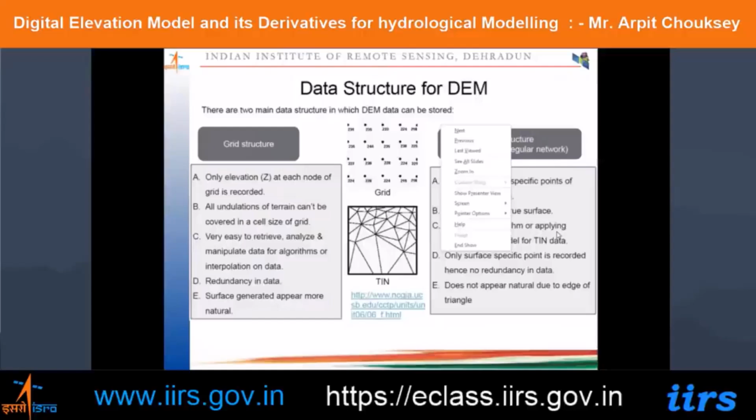Another data structure type is the TIN structure, triangulated irregular network, where elevation at XYZ coordinates at surface-specific points of terrain are recorded. And in the grid structure, the elevation for each node of the grid is recorded. So the difference is there only. All undulations of terrain can't be covered in a cell size of grid in the grid structure type. However, TIN represents a truer surface. So TIN is always better than the grid structure, but it is very difficult to create the TIN type of data structure.